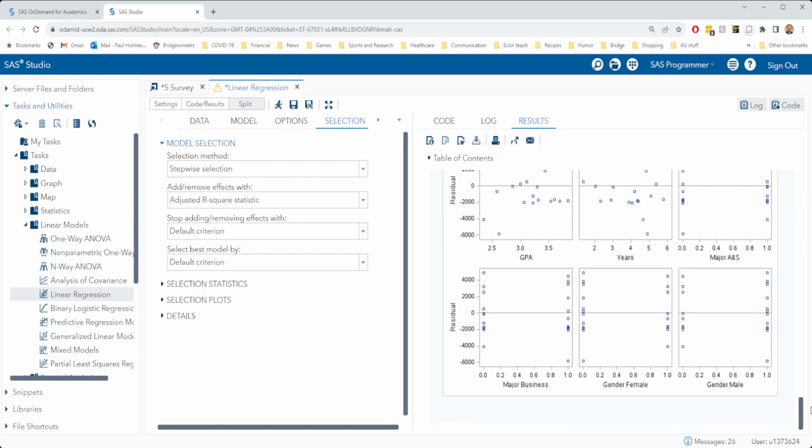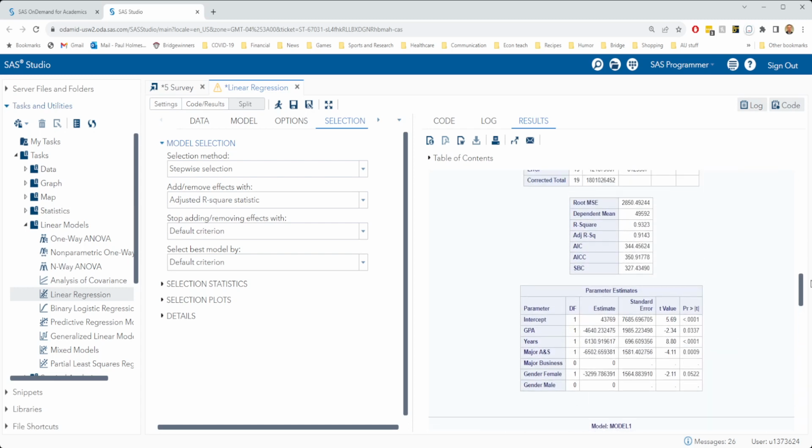Anything else interesting to talk about here? Not right now. There's our final model with GPA, years, major and gender included, and those are all of our parameter estimates.